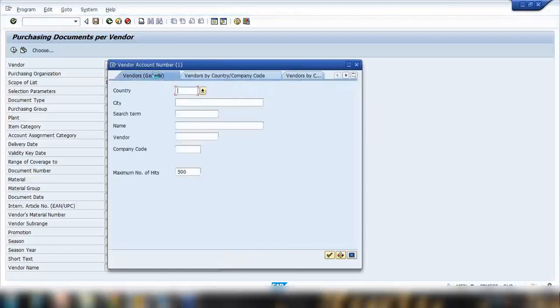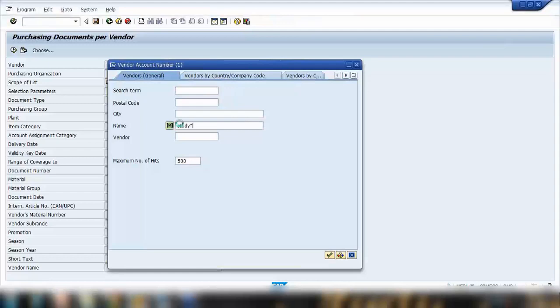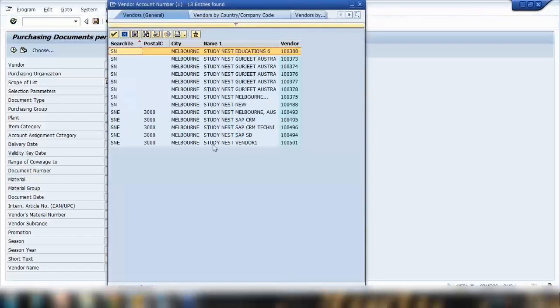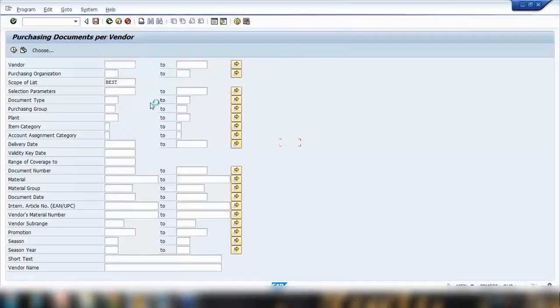So let me search it again. The best is the general view. So if I type here study star, there are so many. So StudyNest, that's the one we were using earlier to create our documents. 100501. Select that.